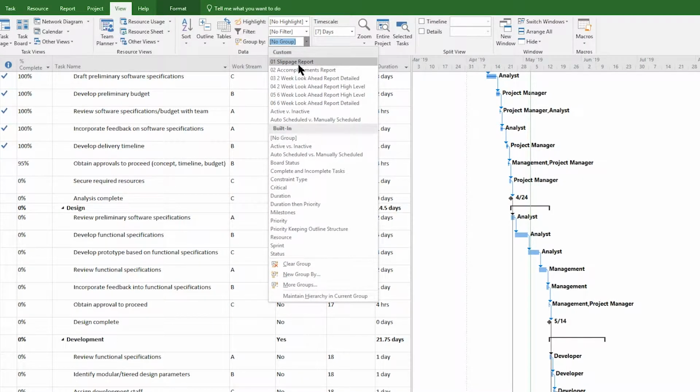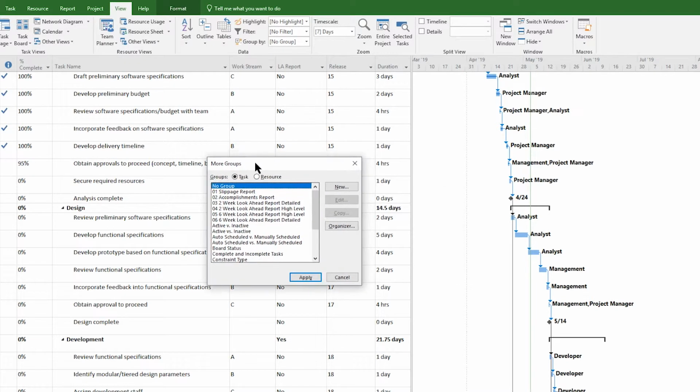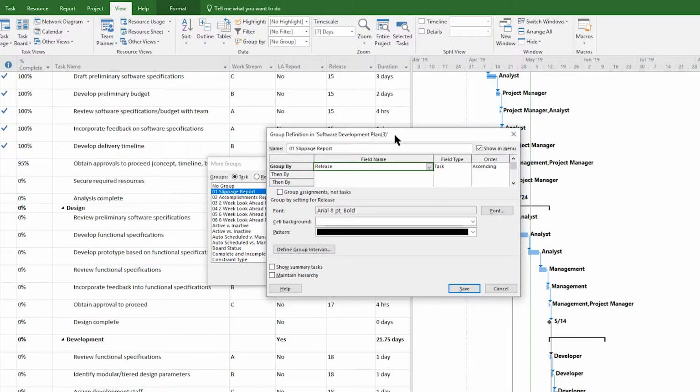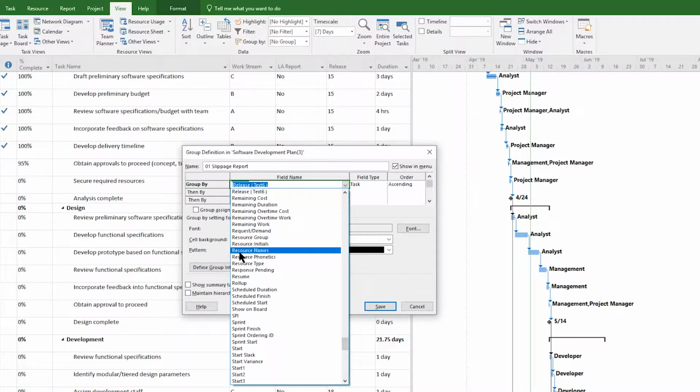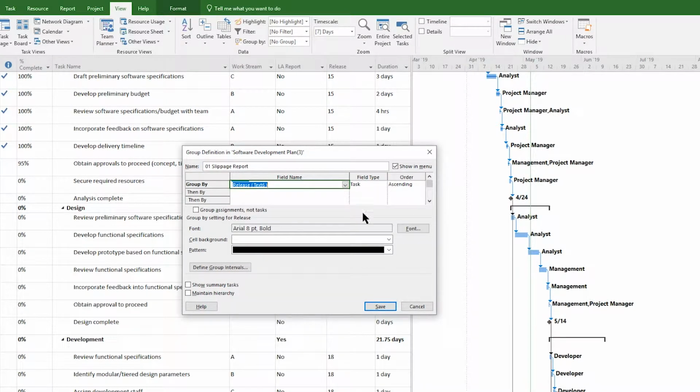Now we look into the group section. We go to more groups, slippage report, edit. Now here it's grouping them. I want it grouped in release. You can have it grouped in remaining costs, resource names, finish, start, whichever you like, for your reporting purposes or for your updating purposes.